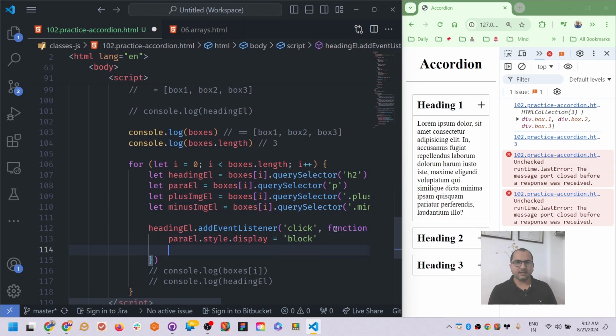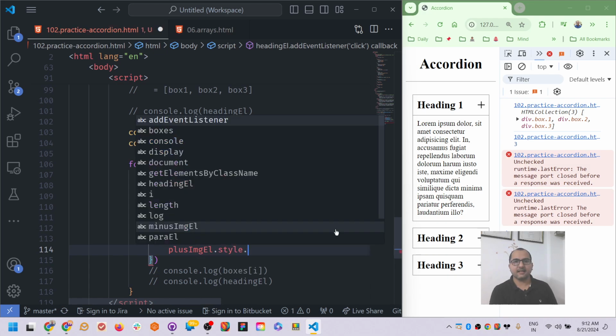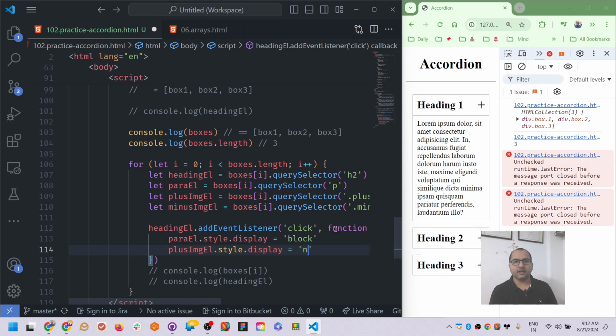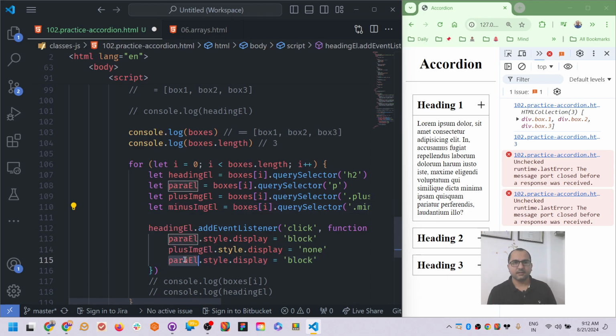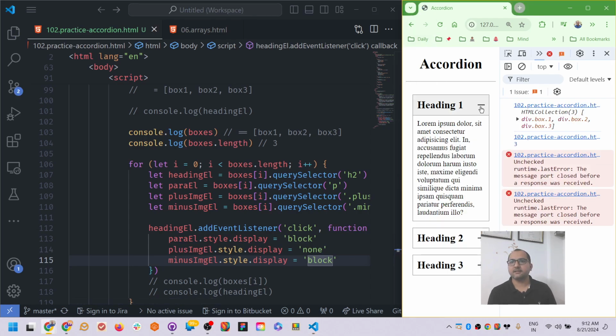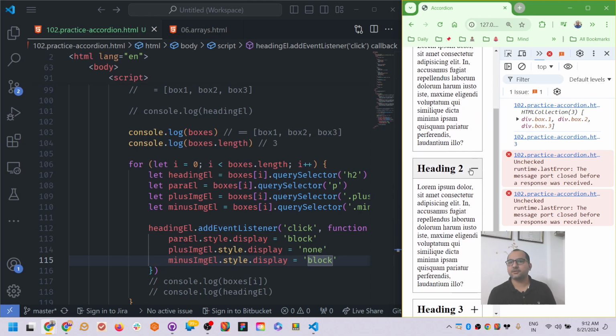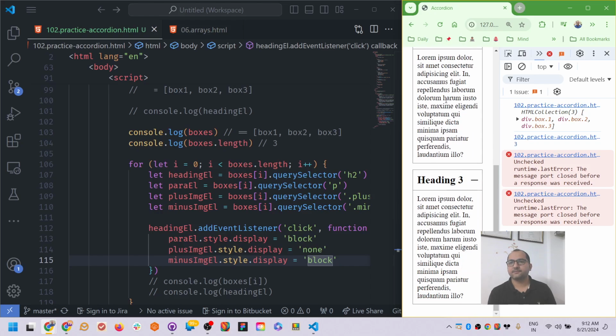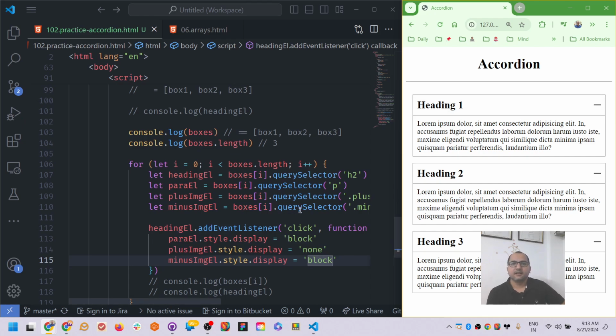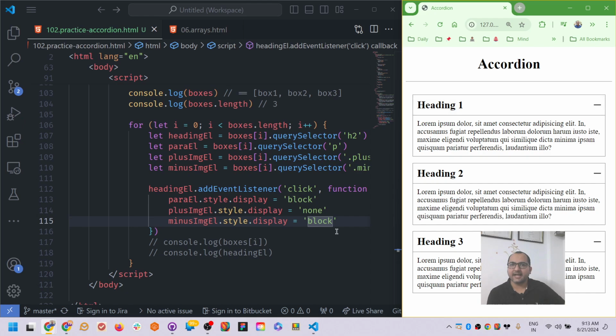This plus image, on the click you have to hide it: style.display equal to none. And let me duplicate the block. Minus image you have to make display block. So plus image you hide, minus image you show. Save this and now click, see the magic, minus. Instead of plus it is showing minus, and here also minus. So this is how accordions are created. Now when we click again, it is not hiding because we have not written that logic. So for that, how can we check whether we have to hide or not?